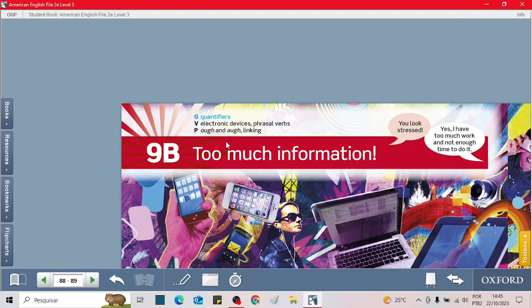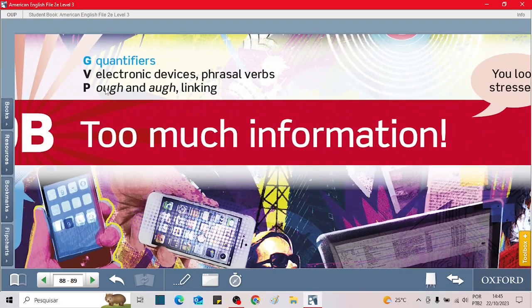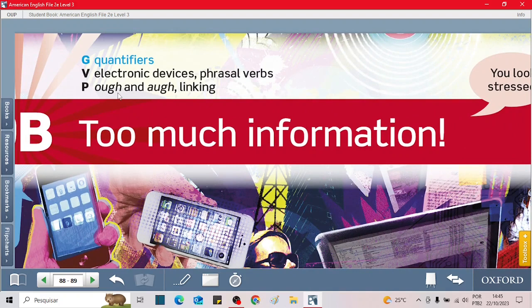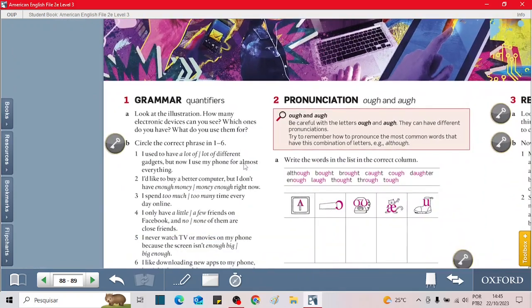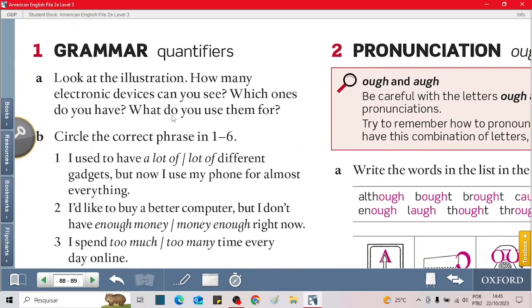In this lesson, we're going to learn in grammar the quantifiers. In B, we'll talk about some electronic devices and phrasal verbs. In pronunciation, we are going to learn about the sounds of and odd, like linking sounds, okay? Too much information. Let's see, starting with grammar, quantifiers.